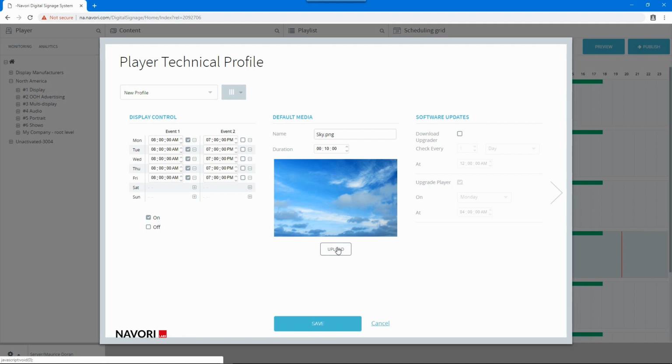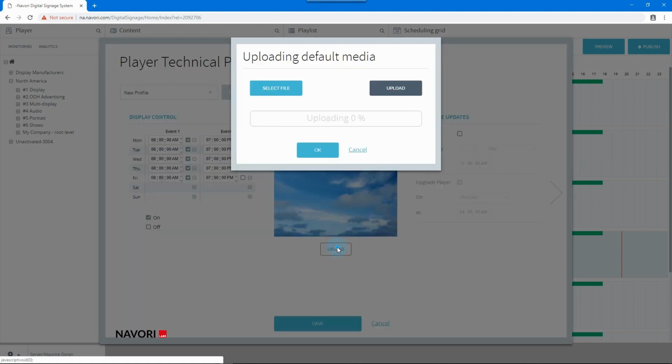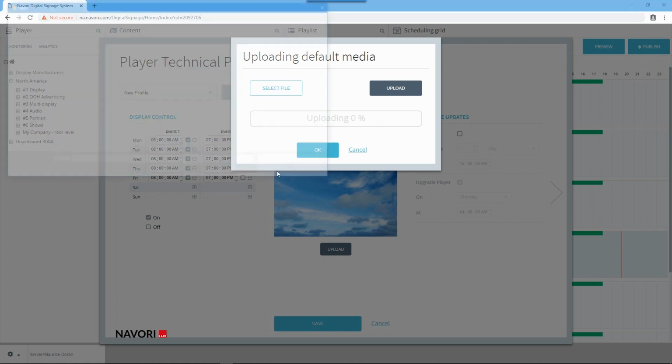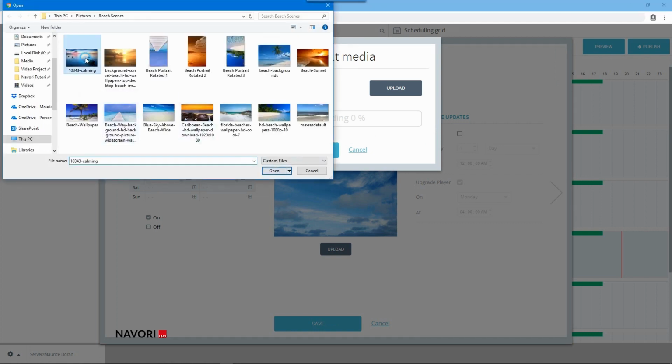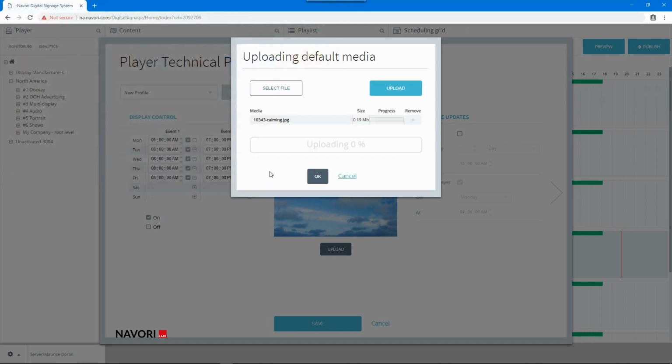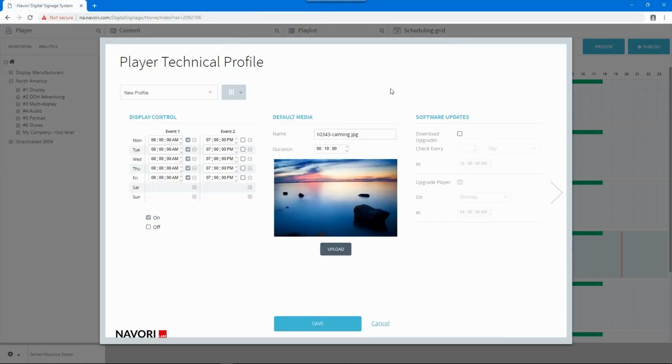To replace the currently selected content, click Upload and then select File. Pick a file and click Upload. If uploading an image, the duration will be set to 10 seconds by default. Video duration is detected automatically.